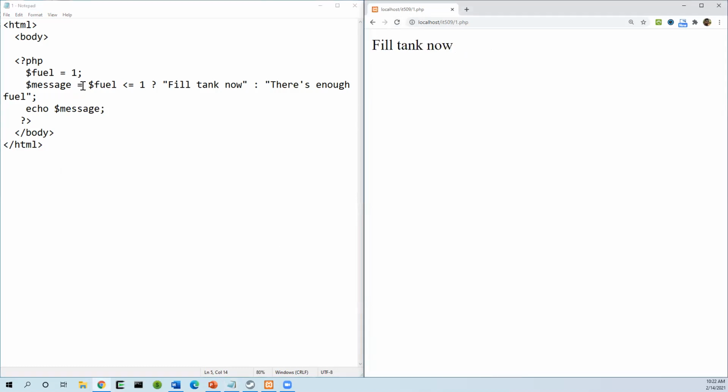What has happened is I actually put this part. Whenever this is less than 1, this value is assigned to this. Otherwise, this is going to assign message. So this is exactly what has happened in here. Full is 1, which means it belongs here. So fill tank now is assigned, and then it will display it here. Right. Okay, so let's move on to the next one.